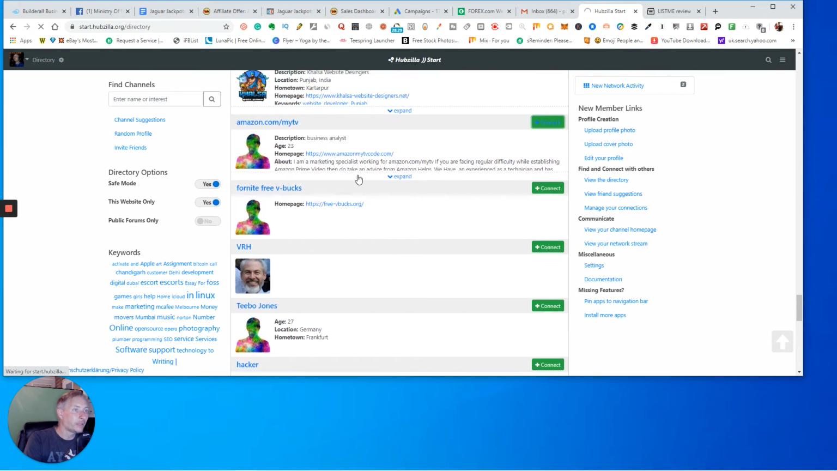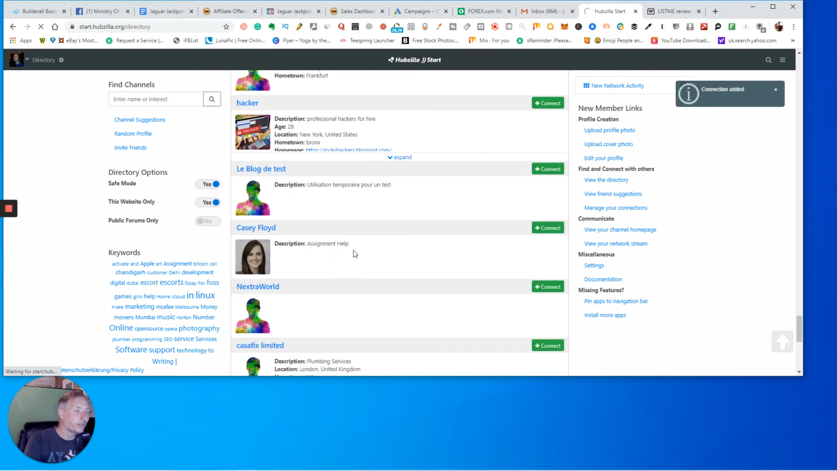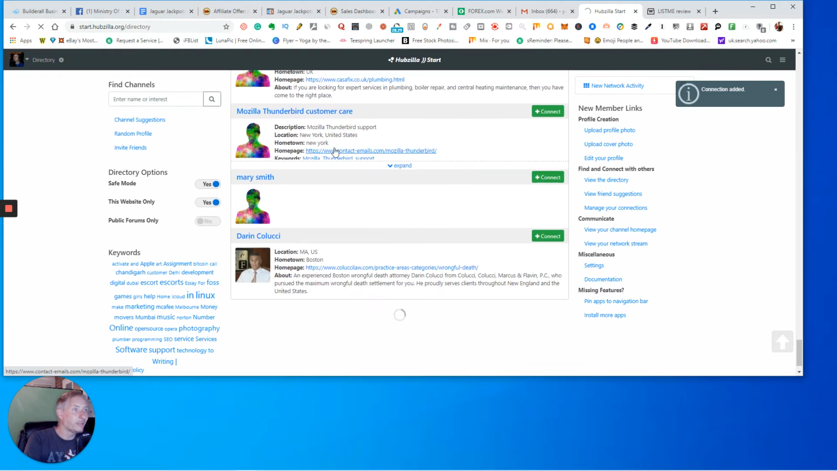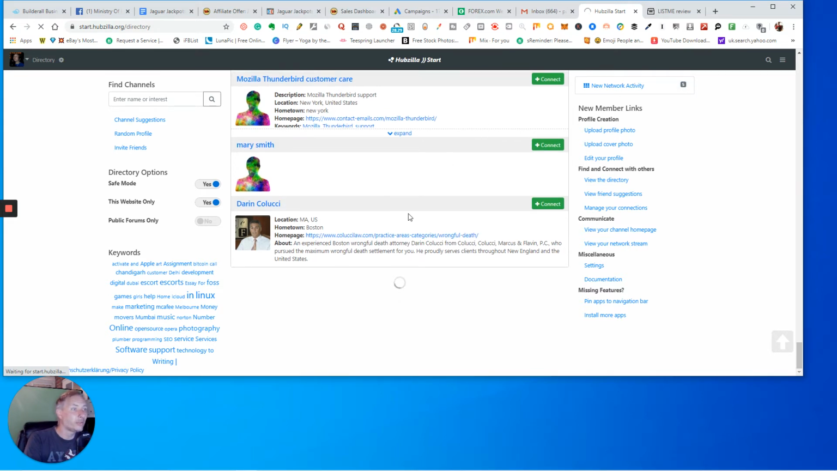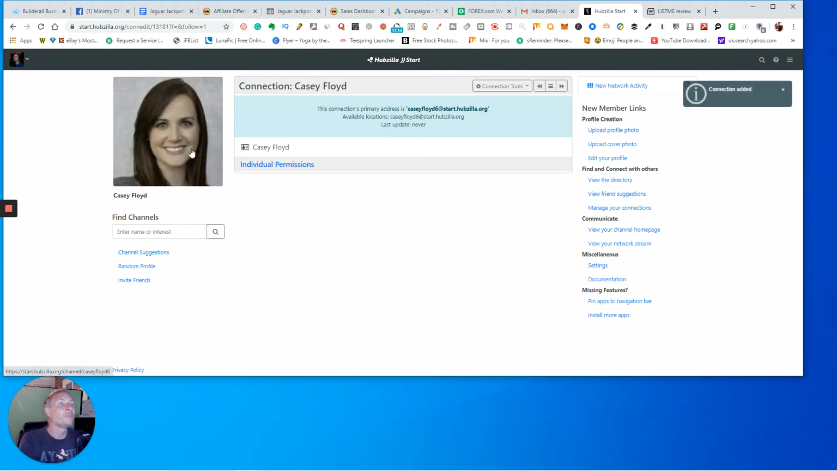What's that? That's V-Bucks. That's probably something to do with Fortnite. Germany, professional hacker for hire. We want to stay away from that. Assignment help. Click on that. And then we've got plumbing services. Well, I'm a plumbing and heating engineer as well, so I won't need to worry about that. Mozilla Thunderbird support, which is quite interesting. And an experienced Boston wrongful death attorney, which I have no idea why that's on there. But you can see that he's obviously searching there as well, and you can see the keywords which people have obviously used lately. So you can see there are lots and lots of things you can use this for.